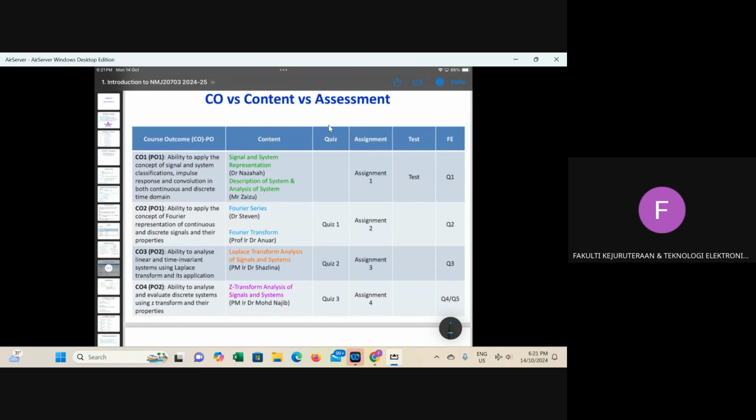This is how we map into the assessments. For PO1, we have assignment 1, I will have tests, and in the exam it comes with question 1. That is the concept of signal and system, what I'm going to teach you. So you're going to be tested in exam question 1, in the test, and also convolution as well, question 1.